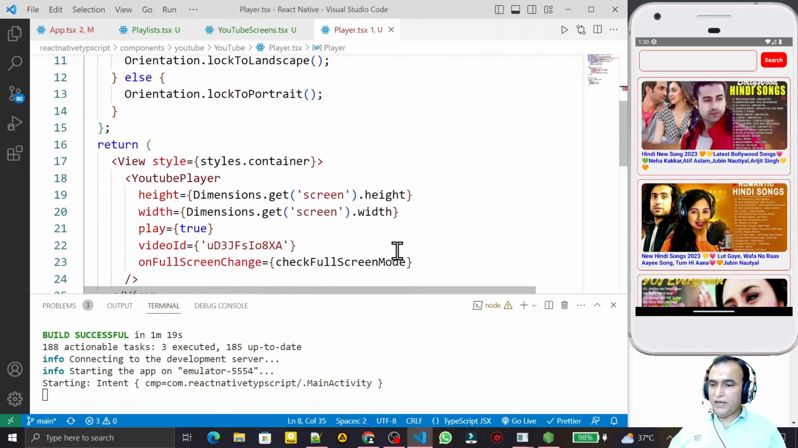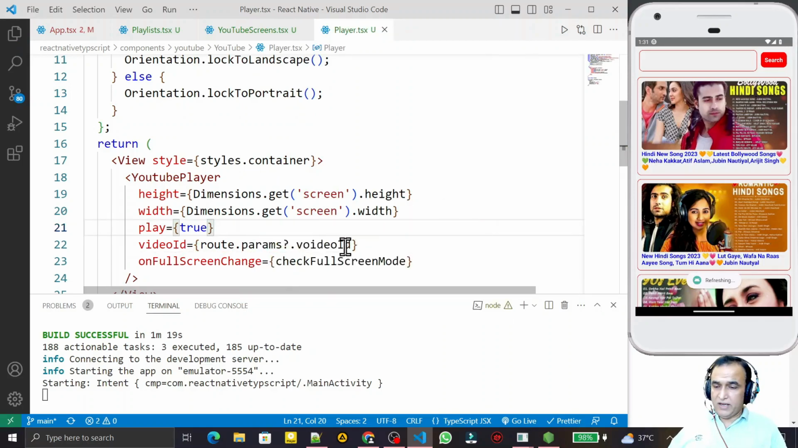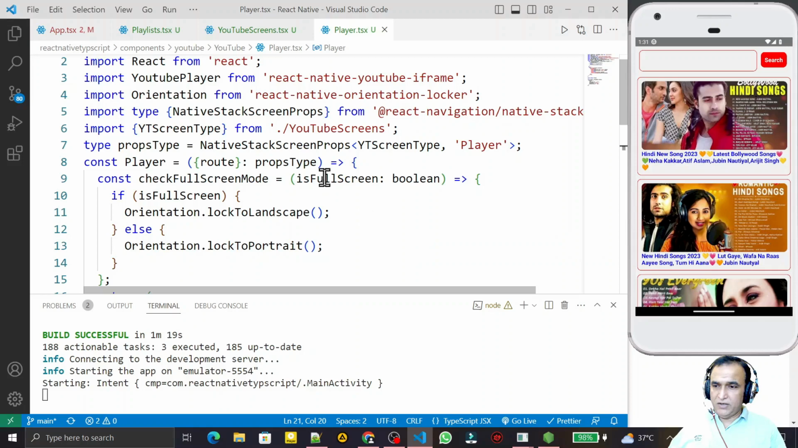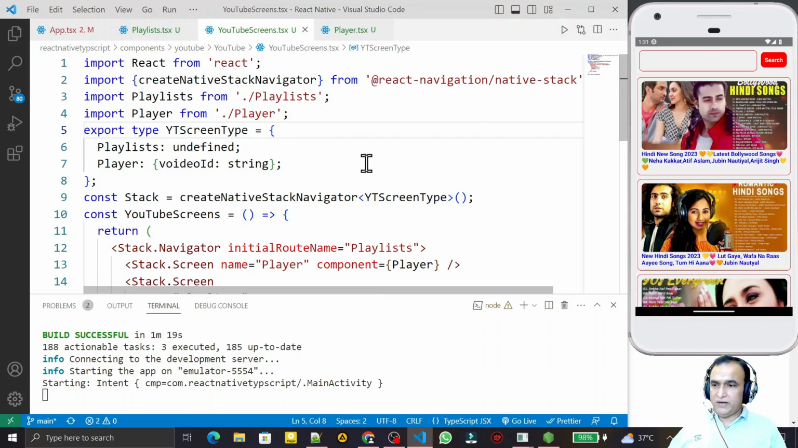Now I need to pass, in place of video ID, I need to pass this, so I say route dot params, then dot, we say video ID. So that video ID I require at runtime. Whenever I click on this, video ID will come from this screen to this player, and it will play the same video which we are going to pass. This is ready.